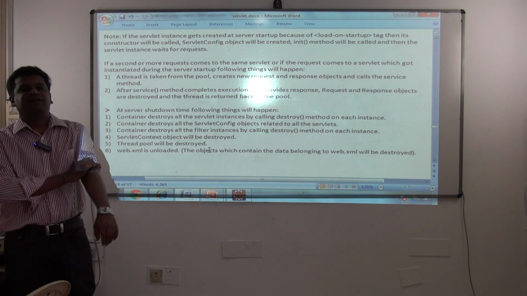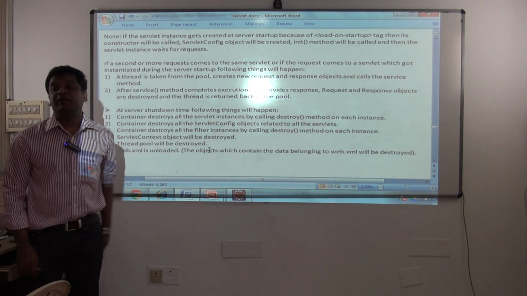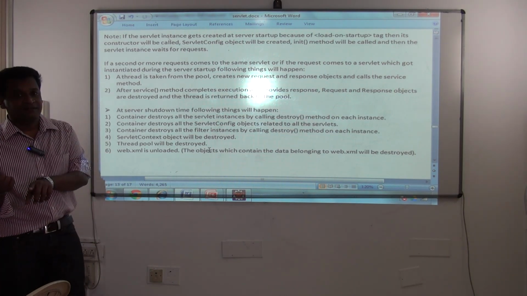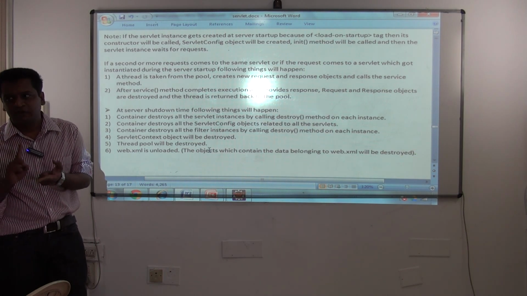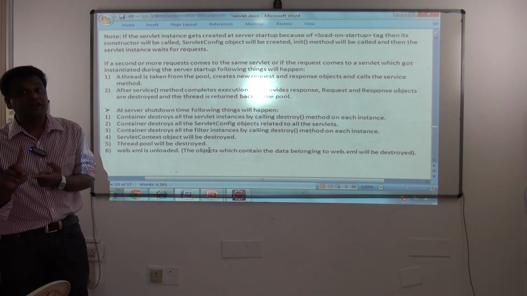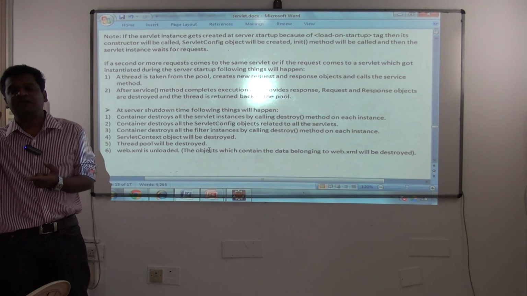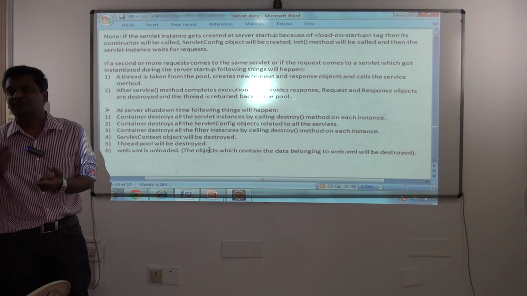What is happening when the server is shutting down? The container destroys all the servlet instances by calling what? The destroy method. First it will call the destroy method and then it will destroy the servlet. So be careful with the statement I used. First the container calls the destroy method and then destroys the servlet. One time I am using destroy as a method. Other time I am using destroy as a verb, the action it is doing.